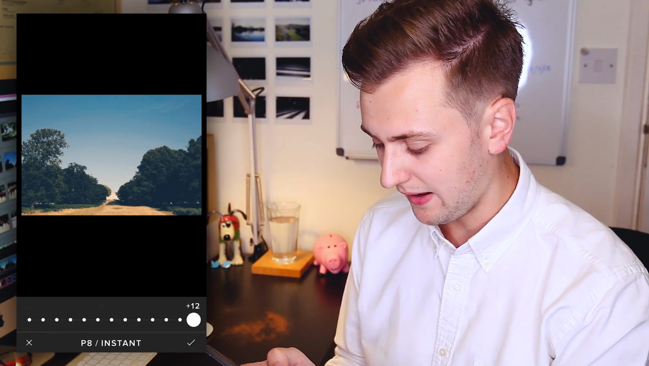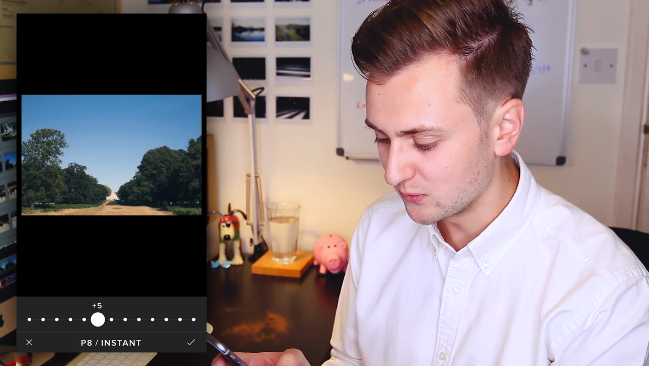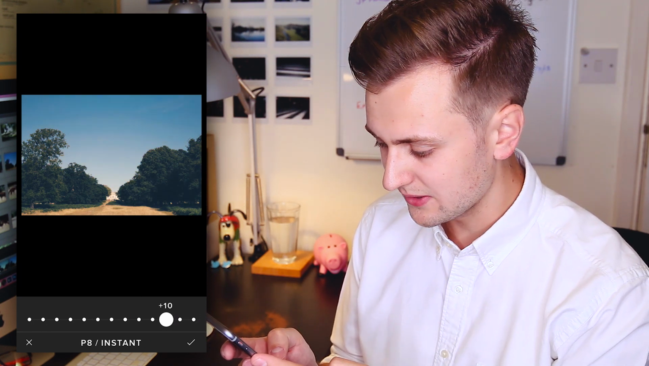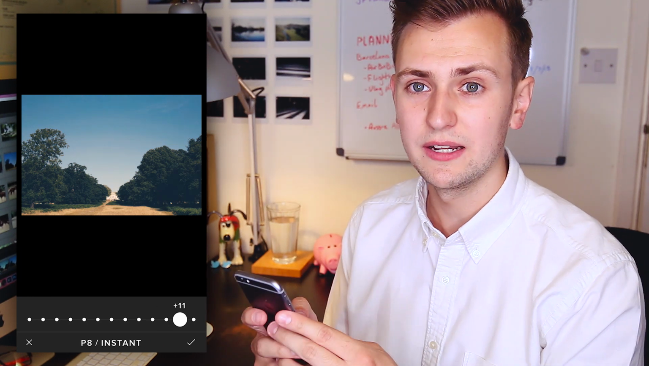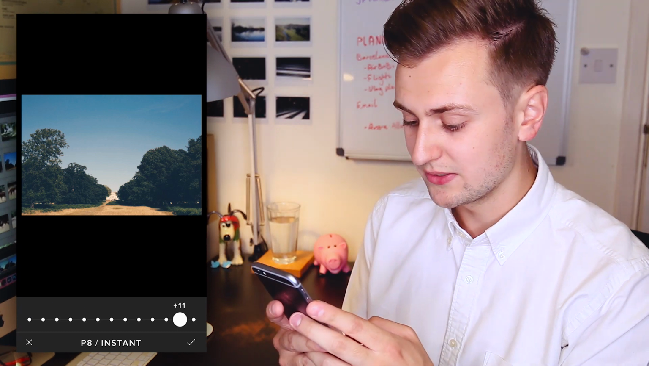So I'll tap into there, and what I'll generally do is I'll just test how it looks scaled back a bit. Or do I want it at full power? In this instance, I think I'm going to do it at +10. It's kind of got enough of the features that I'd like in the edit, and it's looking how I'd like it to.